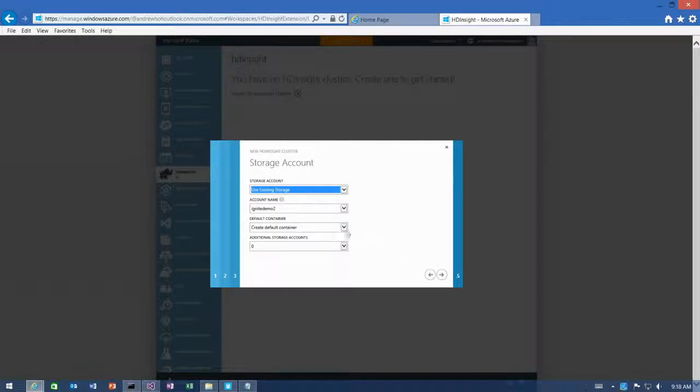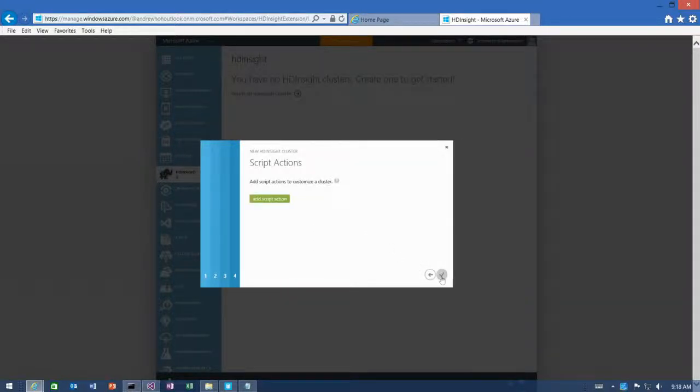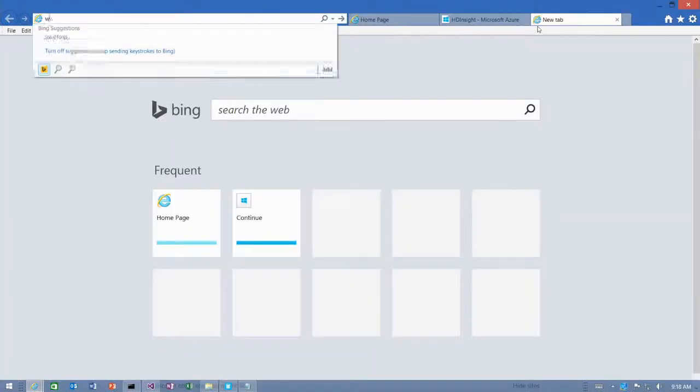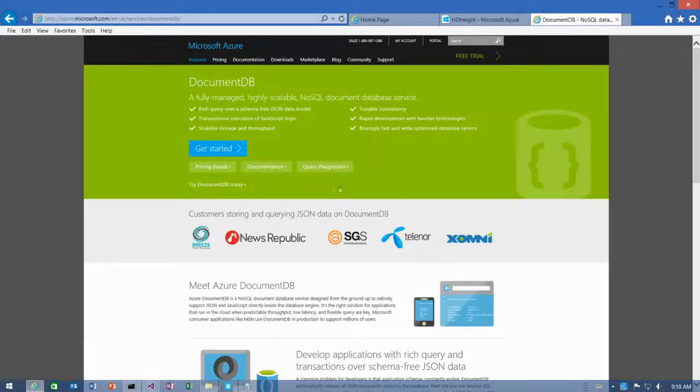There we go. So it's actually, and I'll create a default container. And this is where the magic happens. This is where you use script action to install DocumentDB Hadoop connector onto the HDInsight cluster. I'll just quickly get the link from here. This is our service page. Go to documentation.